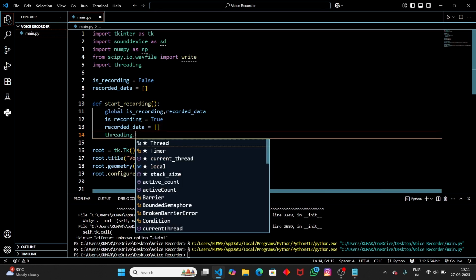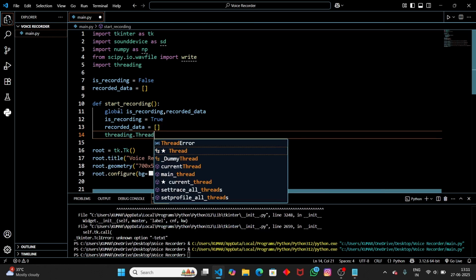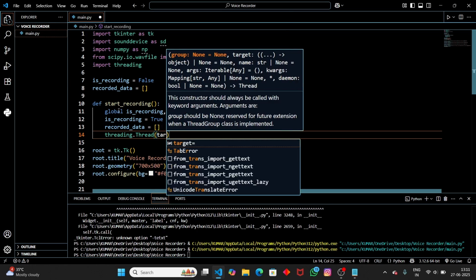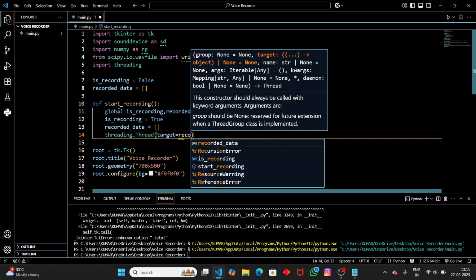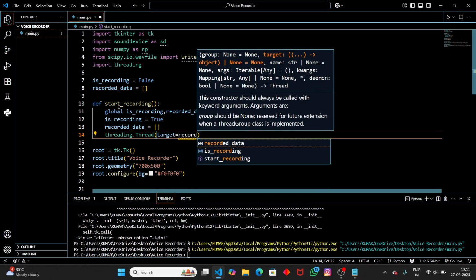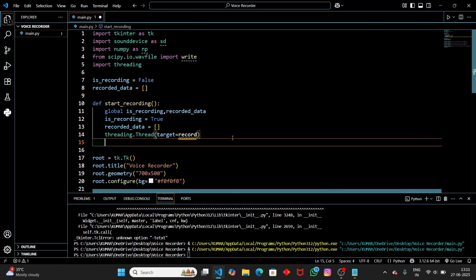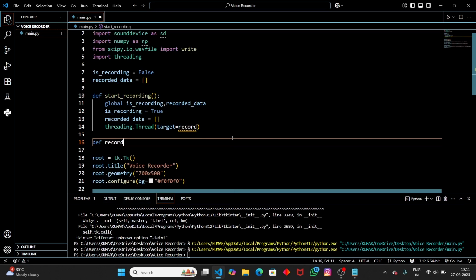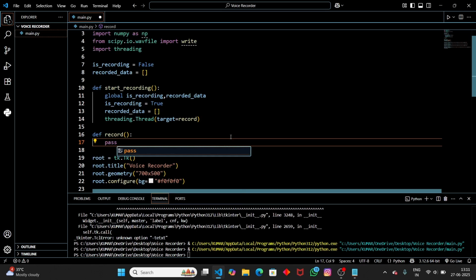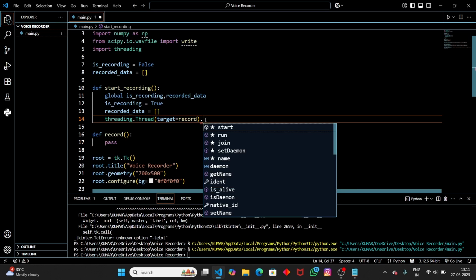I'm going to use threading now because we are using multiprocessing. So threading.Thread, I'm going to call the function called record. You have to create this function, so I'm going to create it in a minute. We're going to start this function. So what we can do is create the function now. So def record, initially we can pass. Let me define that function, and we can call that function now by using this start function.